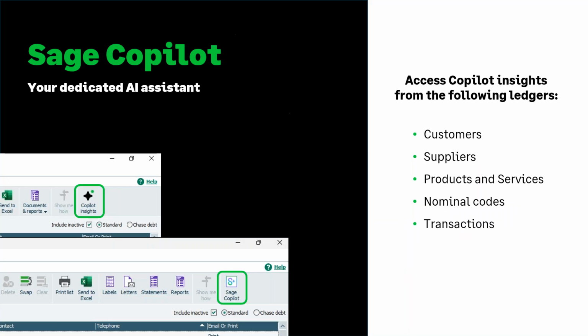Now, Copilot has three key features, what I would identify as three key features. First of all, there are insights. Now, insights are available in a number of different ledgers. I'll quickly show you one of these in a moment. So you'll find it in customers and suppliers, products and services, nominal codes, and transactions. Depending on your version, it'll either say Copilot Insights on your toolbar, or it'll just say Sage Copilot if you're on a slightly more up-to-date version. And you just access that and it'll open a panel down the side of your screen.